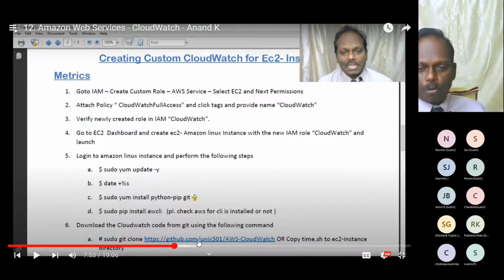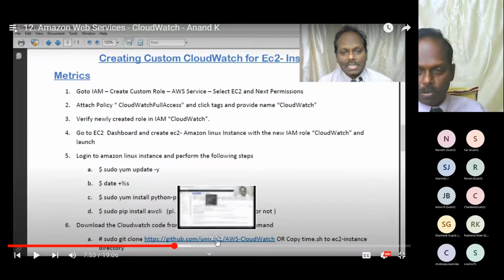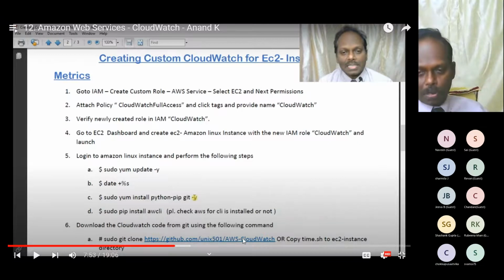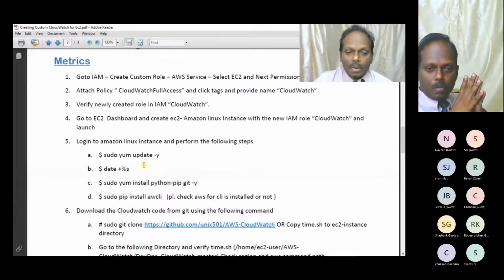I have taken the source code from GitHub. You can see this particular one also, which is there: time.sh, that is the shell script. You can also download this particular one as needed, and run all these things. You can see how it is run, and then we will create one metric, which I'll be showing you.